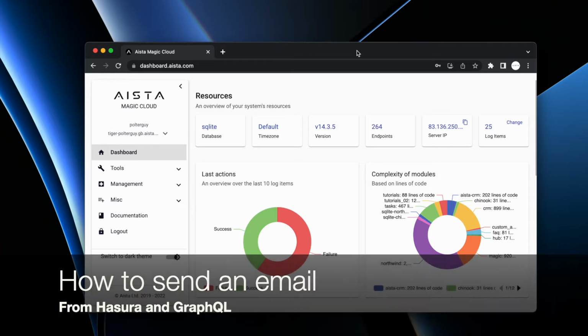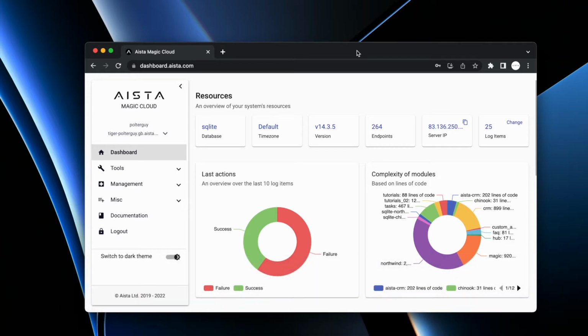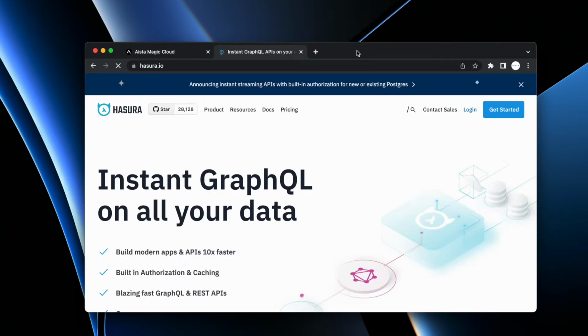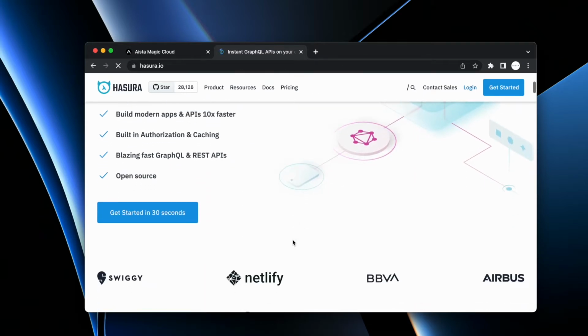In this YouTube video, I'm going to be showing you how to send an email using Hasura. Now, if you don't know Hasura from before, you can find them at hasura.io, and it's basically a GraphQL service provider allowing you to expose your database using a GraphQL API. So they basically give you one endpoint where you can connect that endpoint to your database, and you have GraphQL capabilities on your database, typically from your front end.